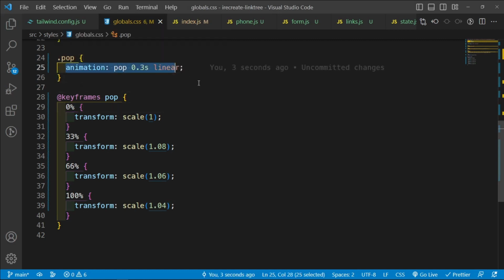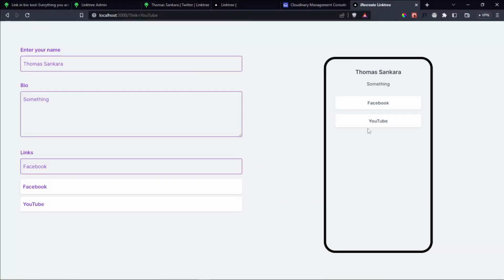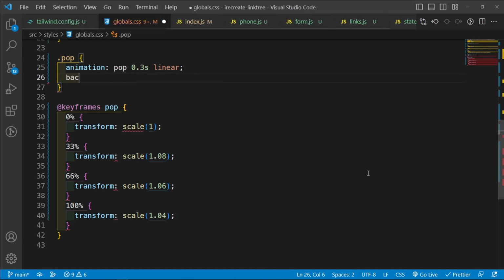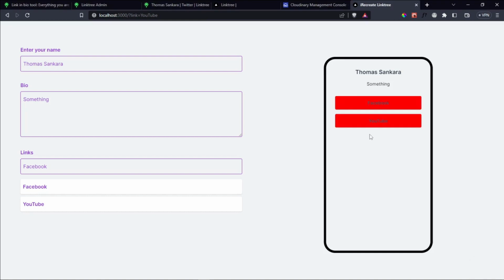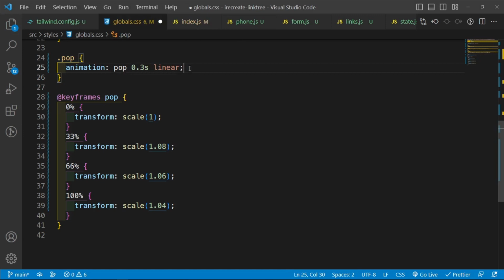Is this not working? That is not working. Let's say background color red to see what is happening. So background color is applying, but the animation is not applying. Am I missing something? How do you add an animation?